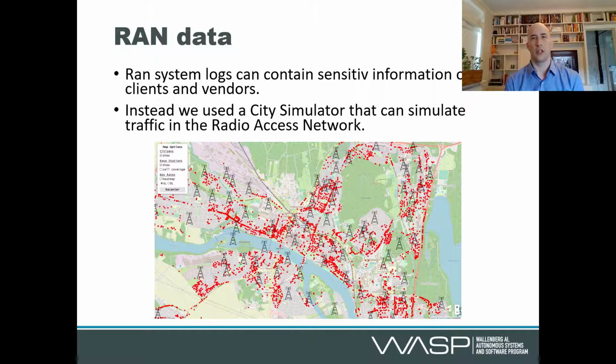Unfortunately, RAN system logs can contain data that is sensitive for users and vendors. Instead of using logs from the commercial live system, we used a 5G testbed created by TTEvery. The testbed can simulate a one-day scenario for a small city with 10,000 inhabitants. The advantage in using a testbed is that we can control the scenarios, repeat them, and also choose what to include in the logs without disturbing any live system. We can also simulate many types of anomalies, which is useful when testing different kinds of anomaly detection models.